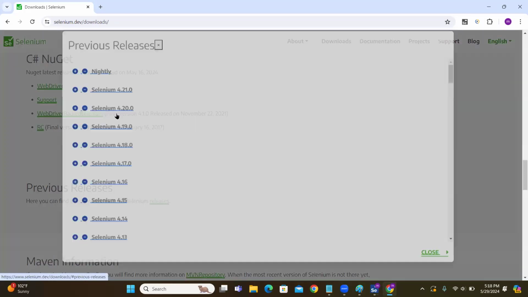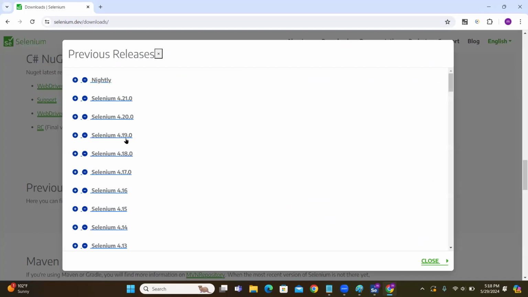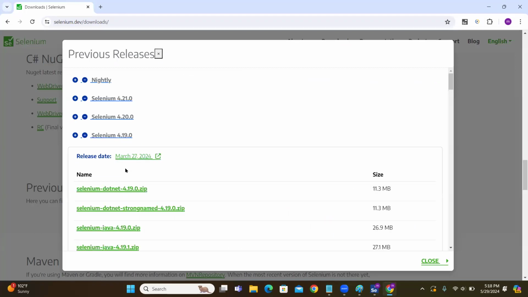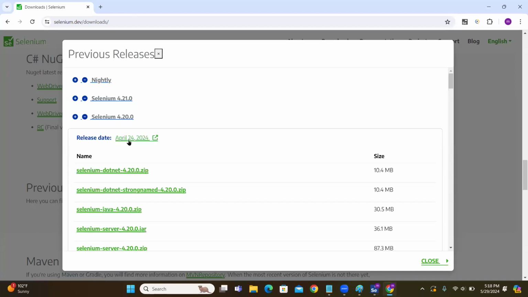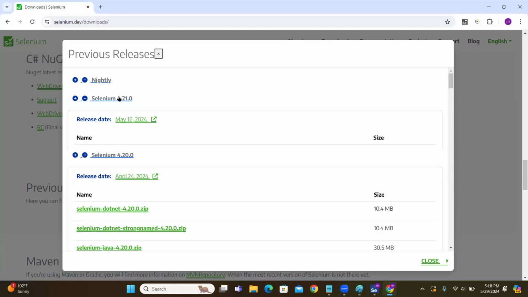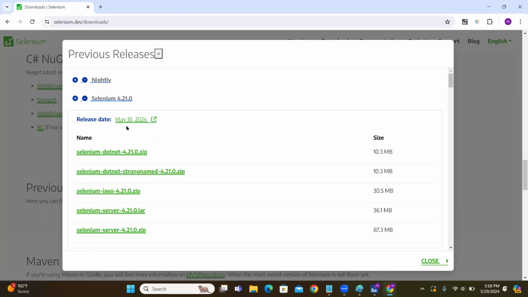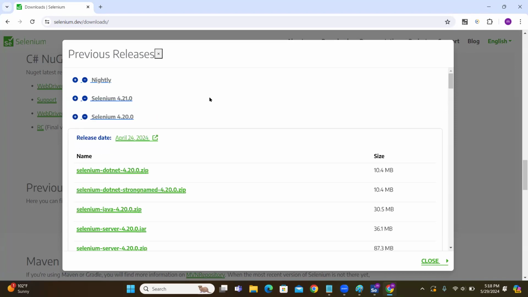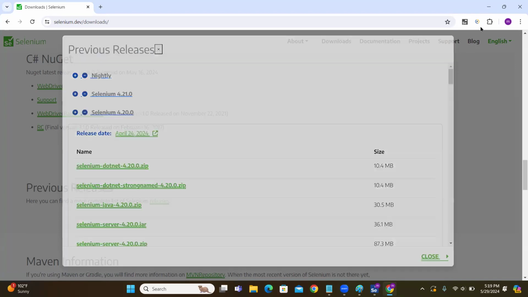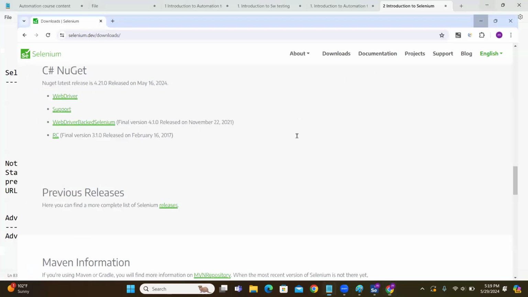Because some issues are getting found, you see versions 21, 19, 18. Now see, 4.19 came on May 27th only, and immediately they gave another version. So within less than one month, they gave another version. It is a continuous process, you don't worry. They give minor changes and release them into the market.